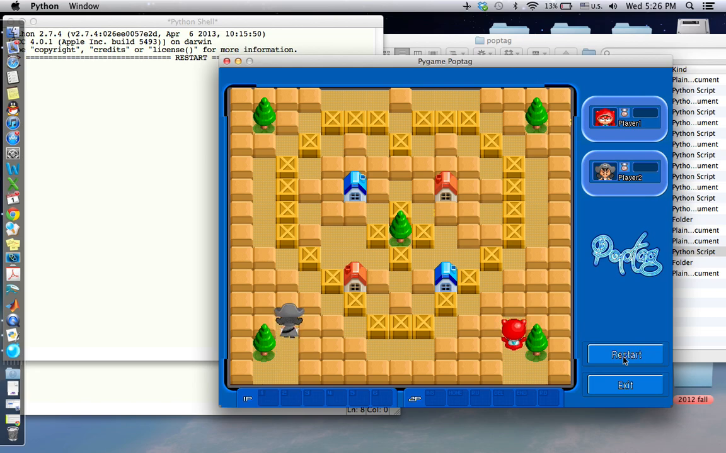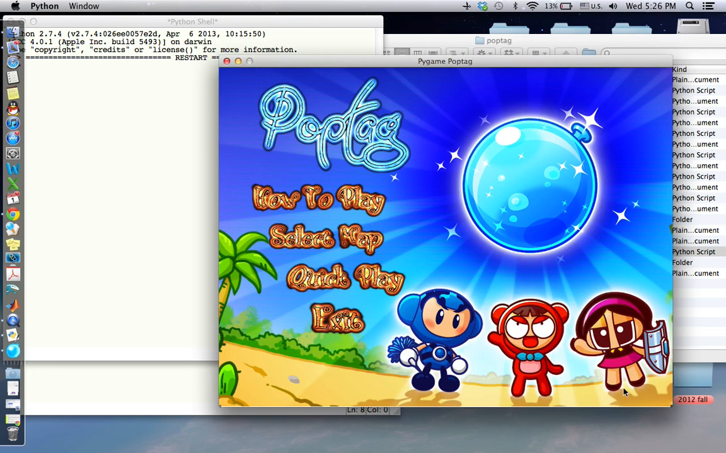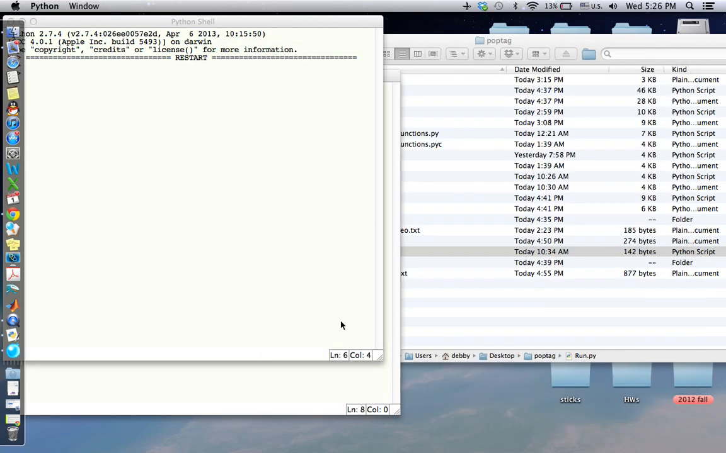And by clicking exit, we will exit this game to the main menu. By clicking exit in the main menu, we will exit this game finally. So this is my term project.